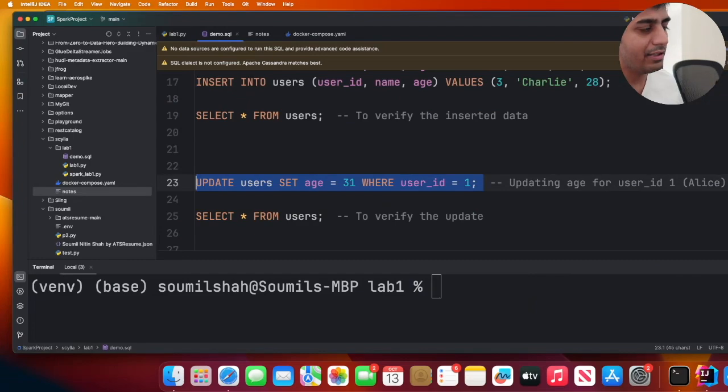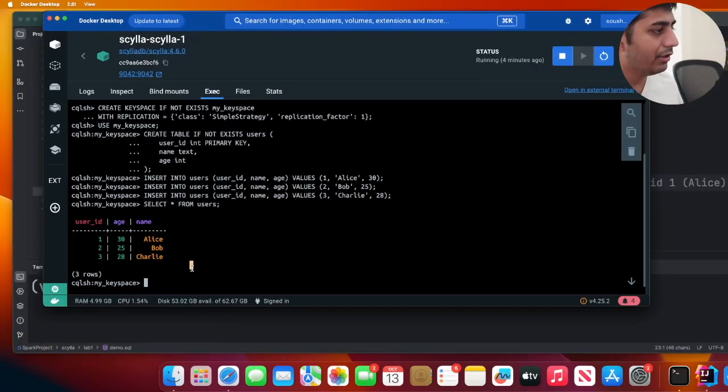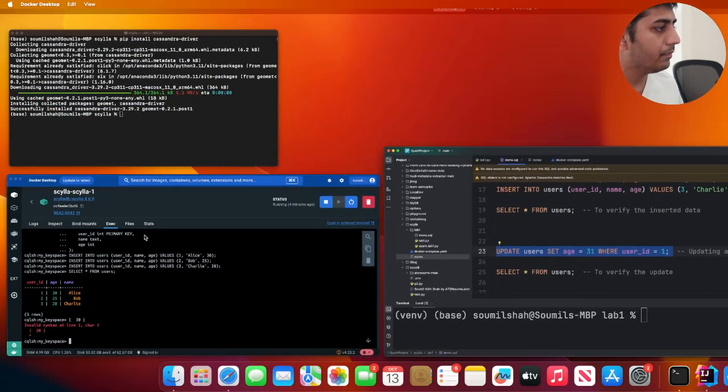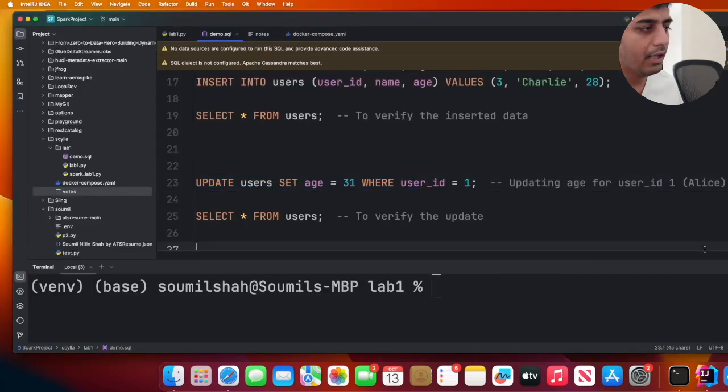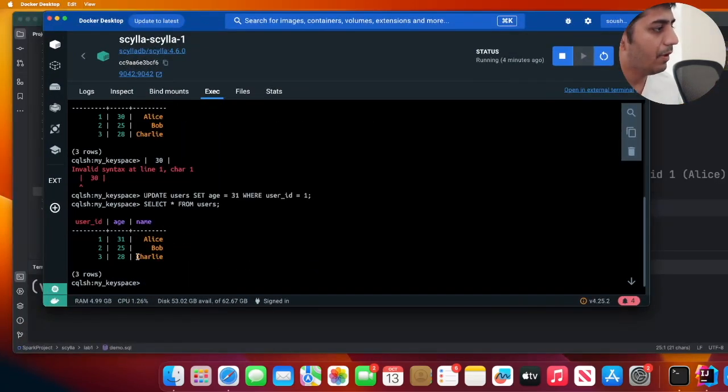Similarly, updating is similar to how you would do in other database. So update the table name, and then we are setting the age to 31 for the user one. So if you see user one age is 30, right? So I'm gonna simply paste the command. Okay, done. And now let's verify if that update was successful. Perfect, look at that. That's updated.